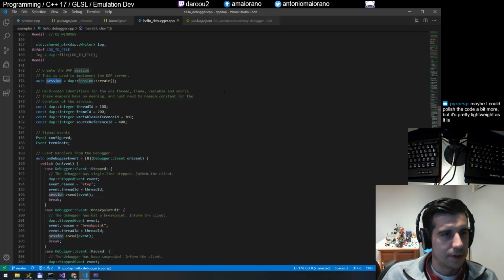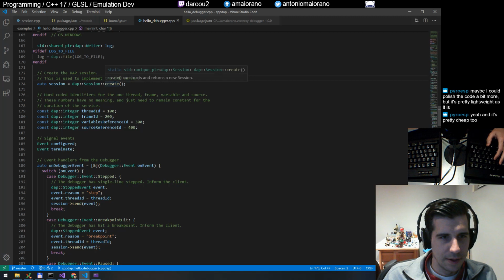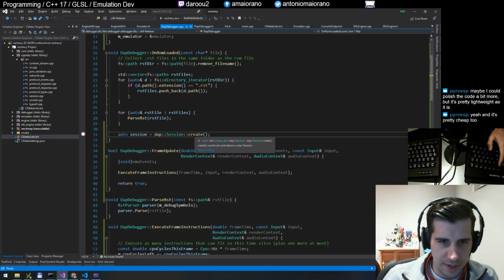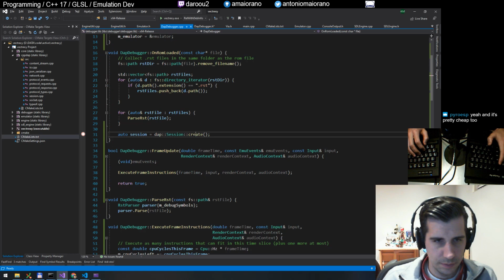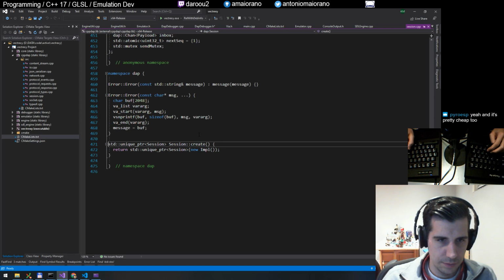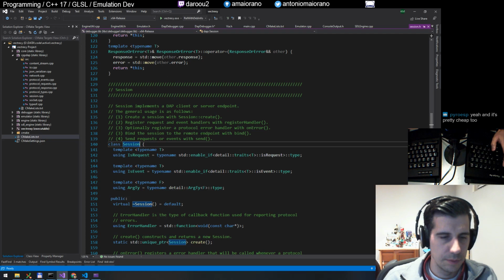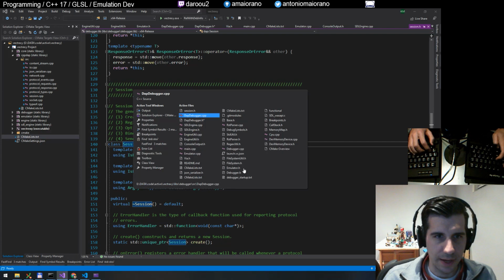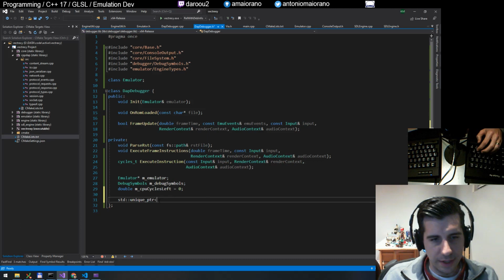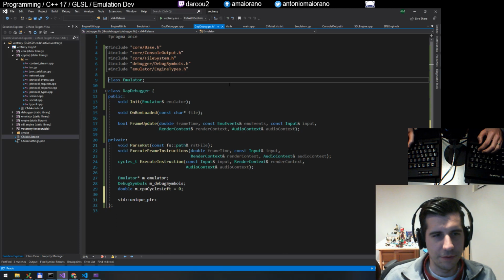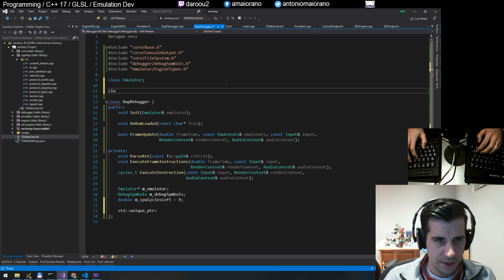So yeah, I'm just looking at some DAP code here. I think what we're gonna do is, if I look here at create, this returns a unique pointer to a DAP session, a class in namespace DAP. Okay. So I'm sort of wondering if I want to include DAP in here or not. Probably not. I always have this issue of what do I want to forward declare? I think with unique pointer you can forward declare, but it's not always awesome.